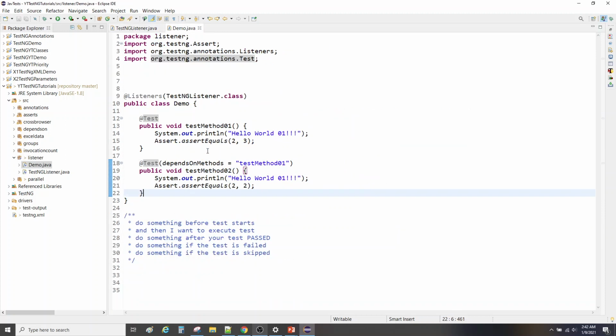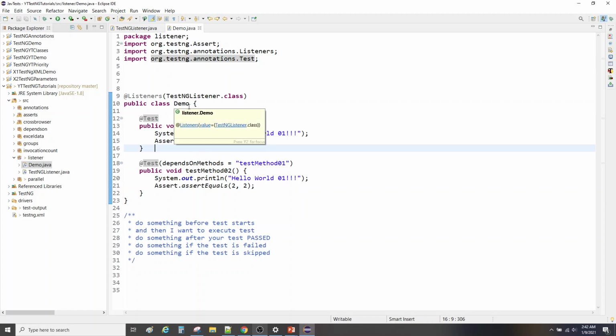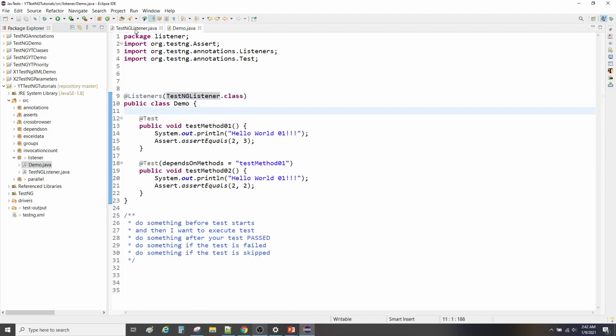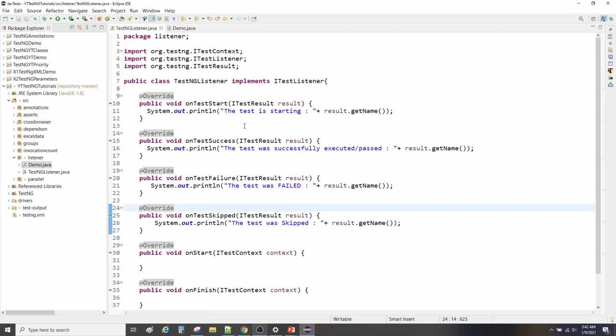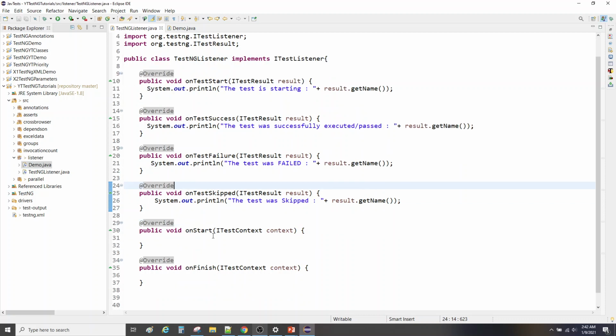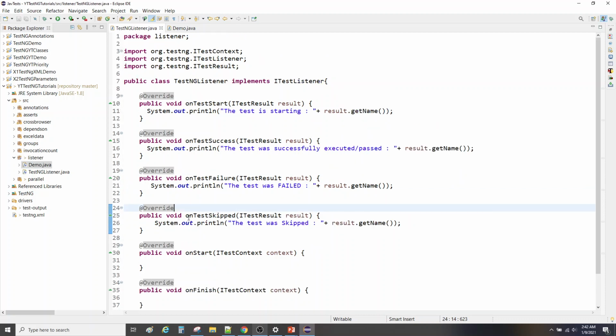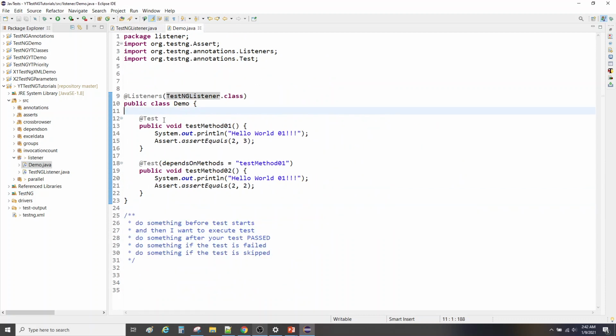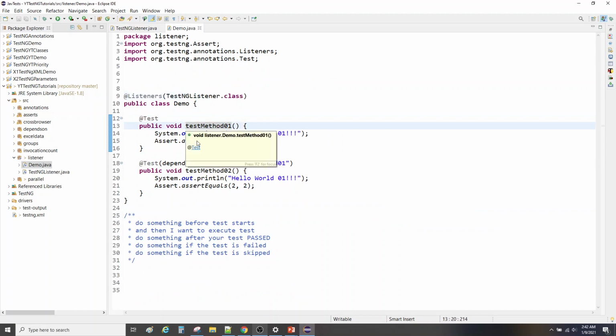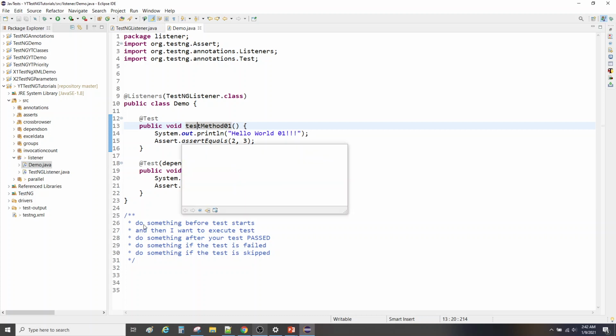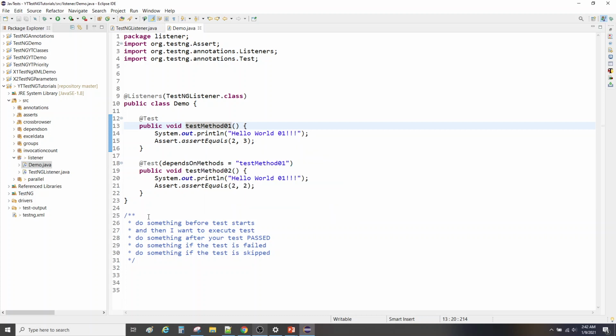Now if you see here, we have the listener added to this class. What if I have multiple classes, demo 1, demo 2, demo 3, demo 4, demo 5, and they all need the same listener class? In that case, you'll have to go and add the @Listeners annotation to all the classes that we have, which is not a good practice because we are repeating things.